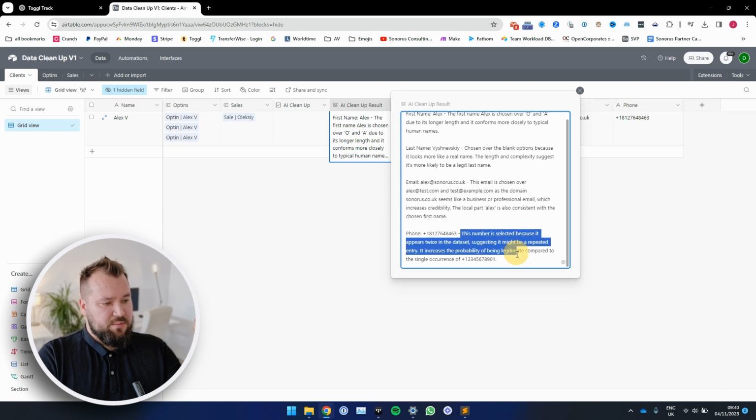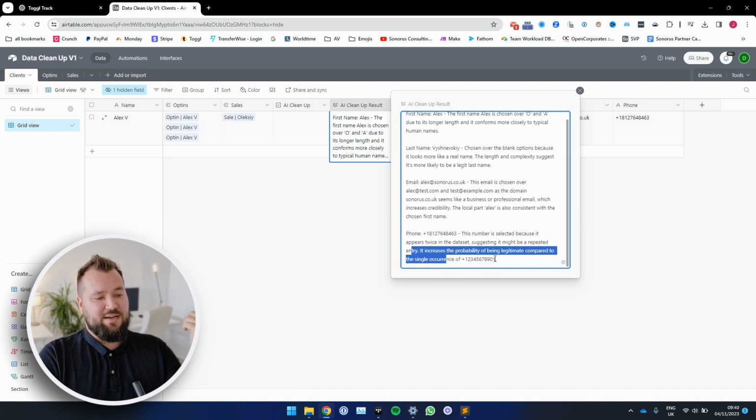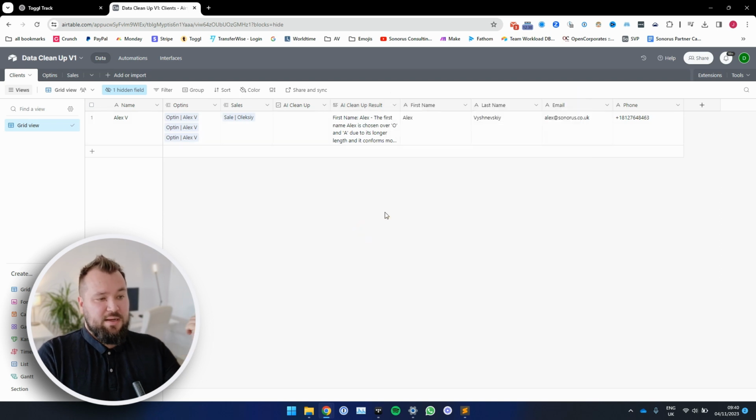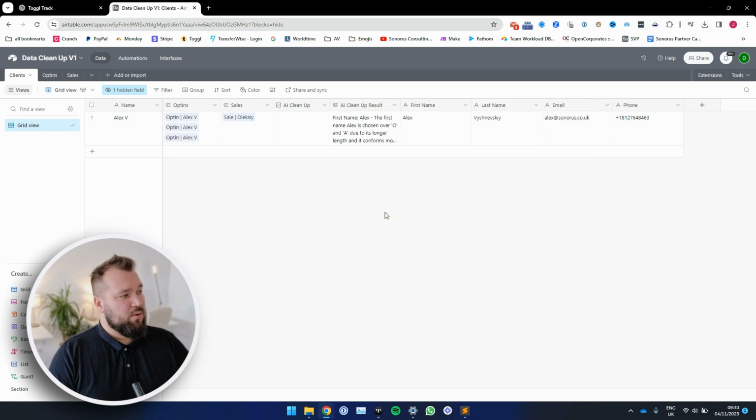This number is selected because it appears twice in the data set, suggesting it might be repeated, and increases the probability compared to the single occurrence of 1, 2, 3, 4, 5, 6, 7, 8, 9, 0, 1. So that's roughly how the system works.